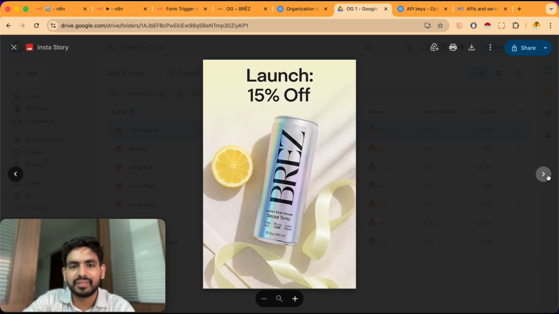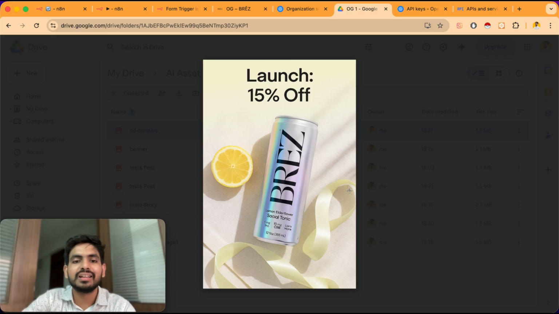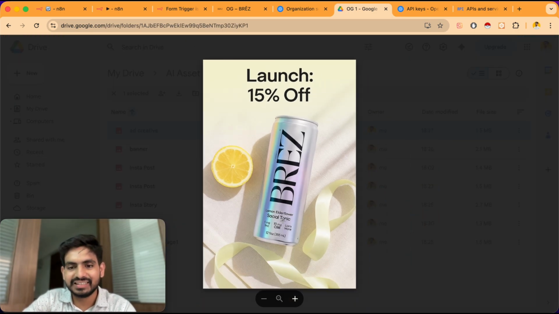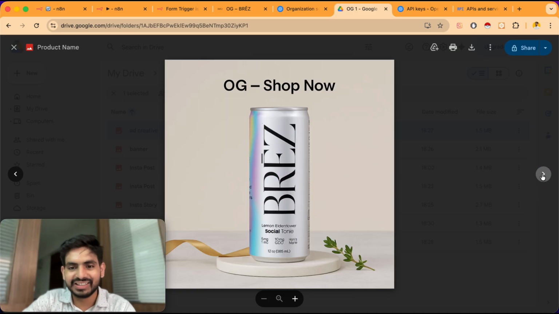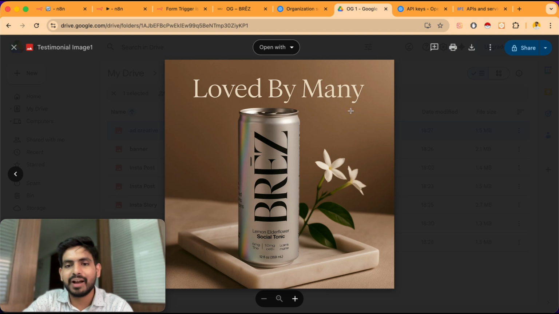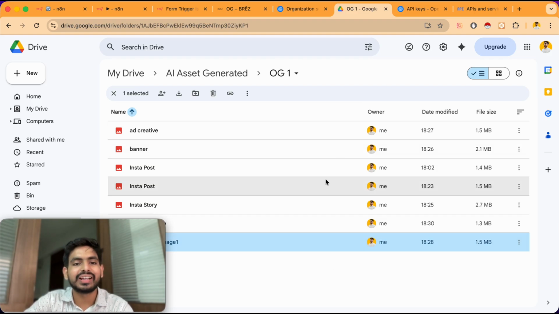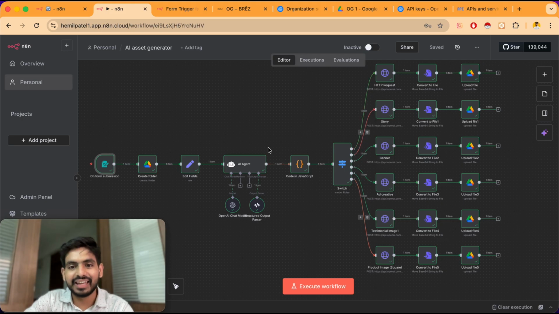This Insta post, you can see 15% off. Instagram story. By using this one you can create Facebook Meta ads. This type of graphics generates thousands of dollars in sales. So it can be very good. I am zooming in on this one, it's also looking very good, and this ribbon is also looking good. Check another one, OG shop now. So let's check the last one, loved by many. It's also looking very gorgeous. So you can see our 7 ad creatives or graphics created by this AI automation.